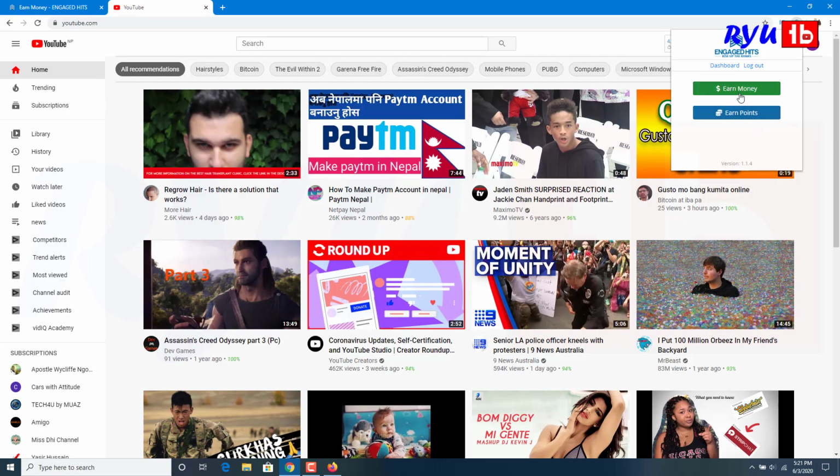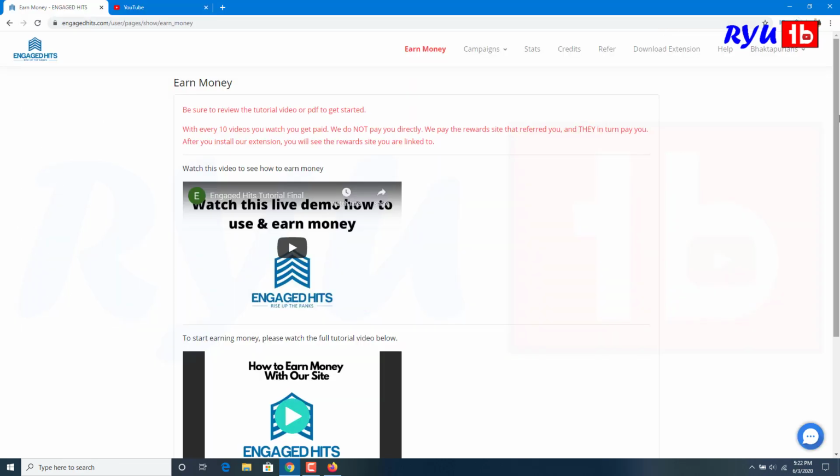From this green box you will earn money by watching YouTube videos, whereas from this blue box you can earn points and you can use those points to increase views on your YouTube videos. So let's get started. Now, for getting this function, first sign in to your Engage Hits website, and you can see here in your dashboard you will be missing this function.